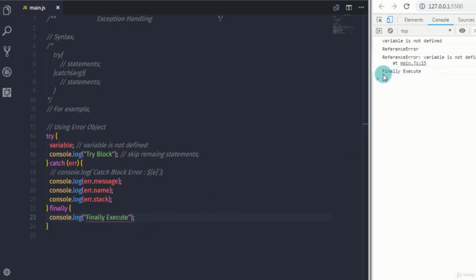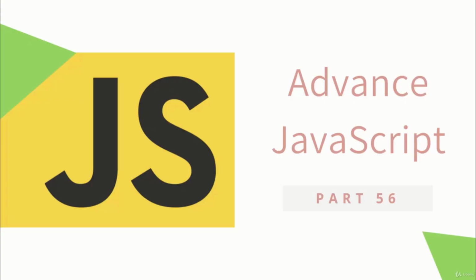So when you execute this, you will see the finally block executed just after the error messages. So whenever you wanted to execute any statement after the error message, you can use the finally block also. That's it. I hope you understand this lecture.